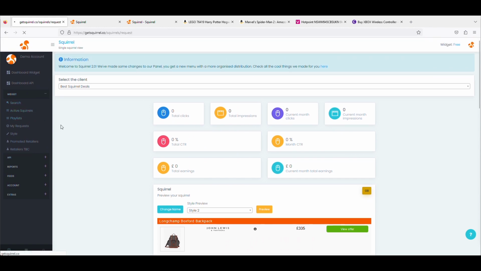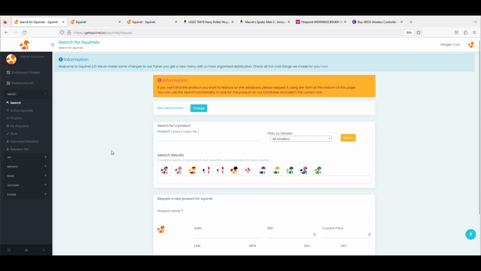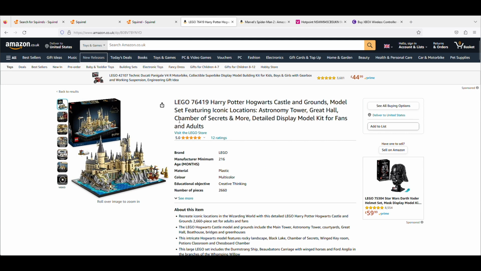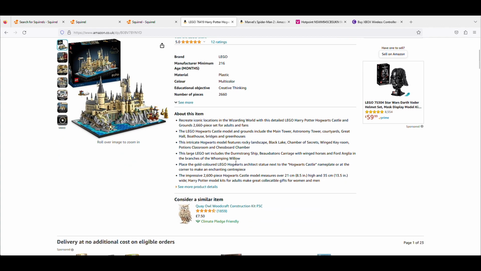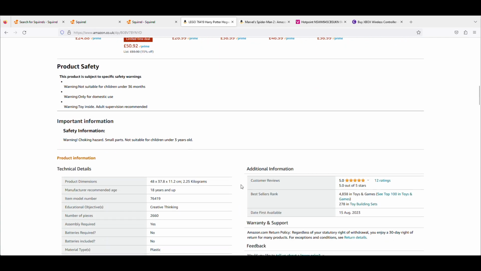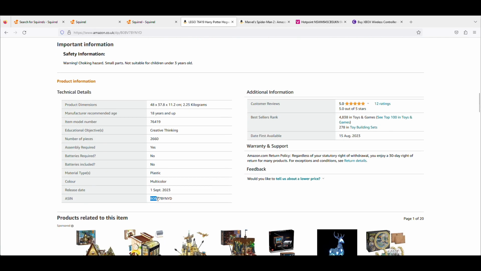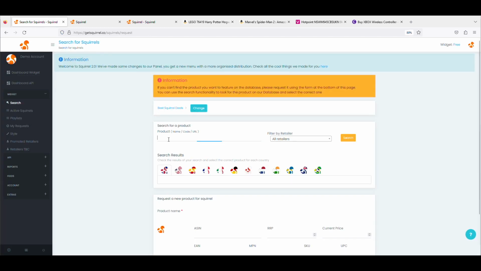Now we'll go back a few steps to show you more ways to create squirrels. Let's go back to the search page. Having seen that you can search for products by name, you can also use product codes to find items you're looking for. For example, go on to an Amazon page and copy the ASIN for the specific product either on the URL or the page itself, and then insert it into the Squirrel search bar.